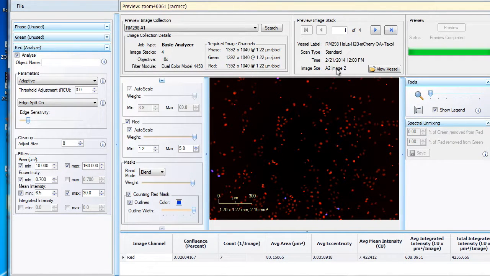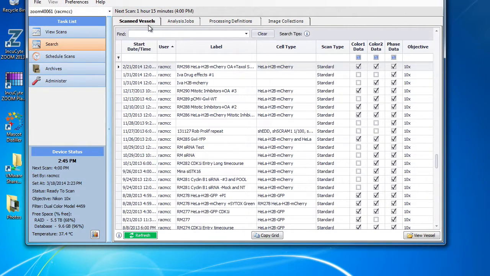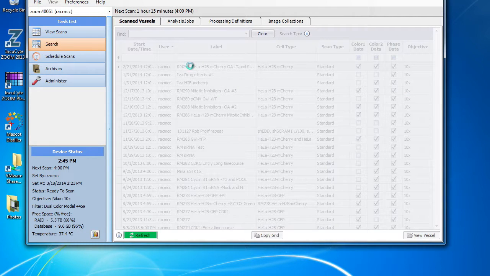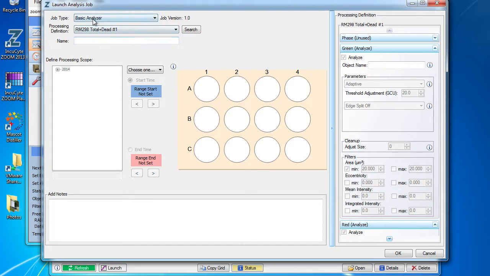Once I've created my processing definitions, then you can go and run your analysis. So you go back to your raw data, the scan vessels here. And then you go to the third item on the utilities list, launch analysis job. And again, you leave it on basic analyzer. You choose your processing definition. So for the first time round, I might do the total and dead. And then the next time around, I might do the mitotic.